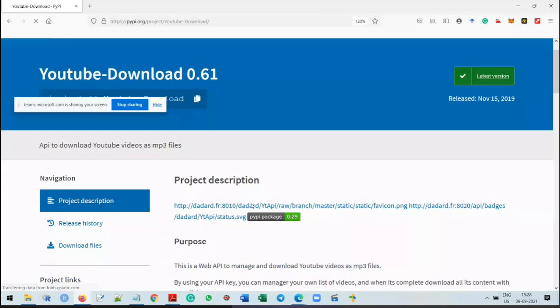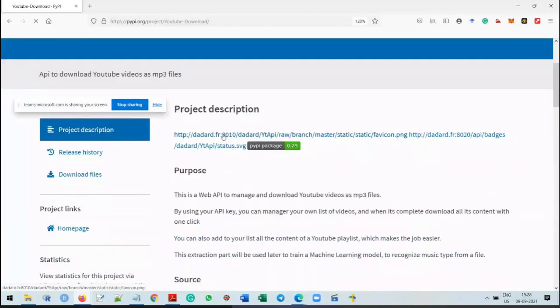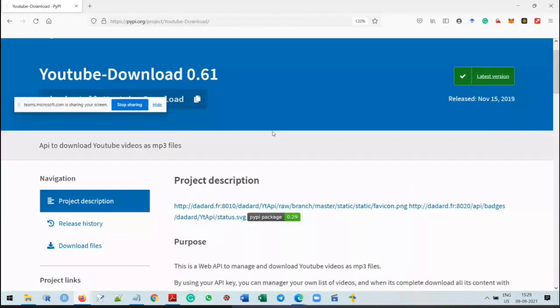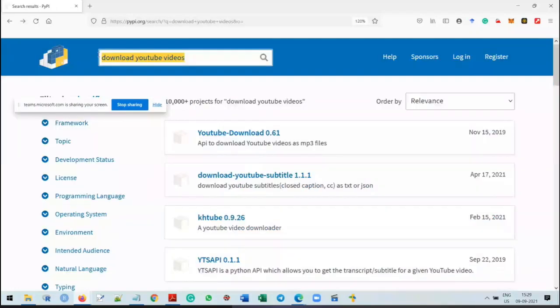This is all about the project description. This is the homepage for the project. Source is there. So we always focus on those packages that have some manual. If a package has no manual, then it will not be of any use. Similarly, if you are working in any domain, just try to find and explore the packages that are available.